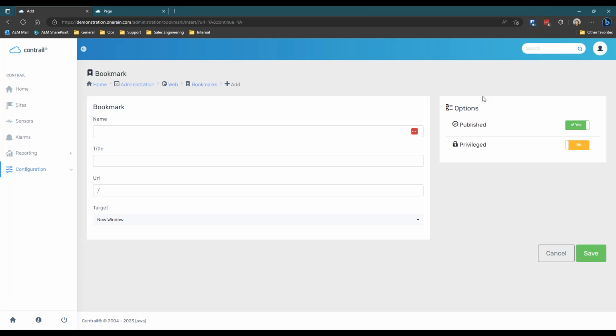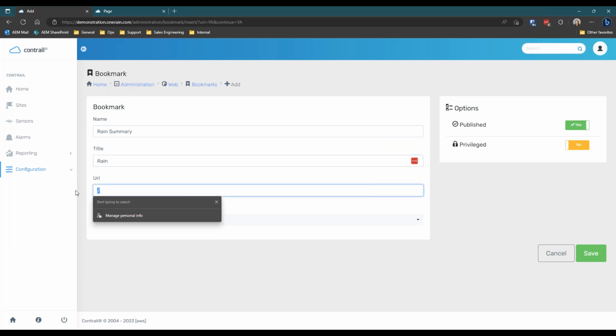And you can see we've got those standard visibility options with published and privileged here. Now I'm going to go ahead and add some bookmarked components. For example, you may be familiar with our rain or level summary pages. So I'm going to add a rain summary bookmark. I can add the title for when I hover over it. What is that going to look like? And then what is that URL?